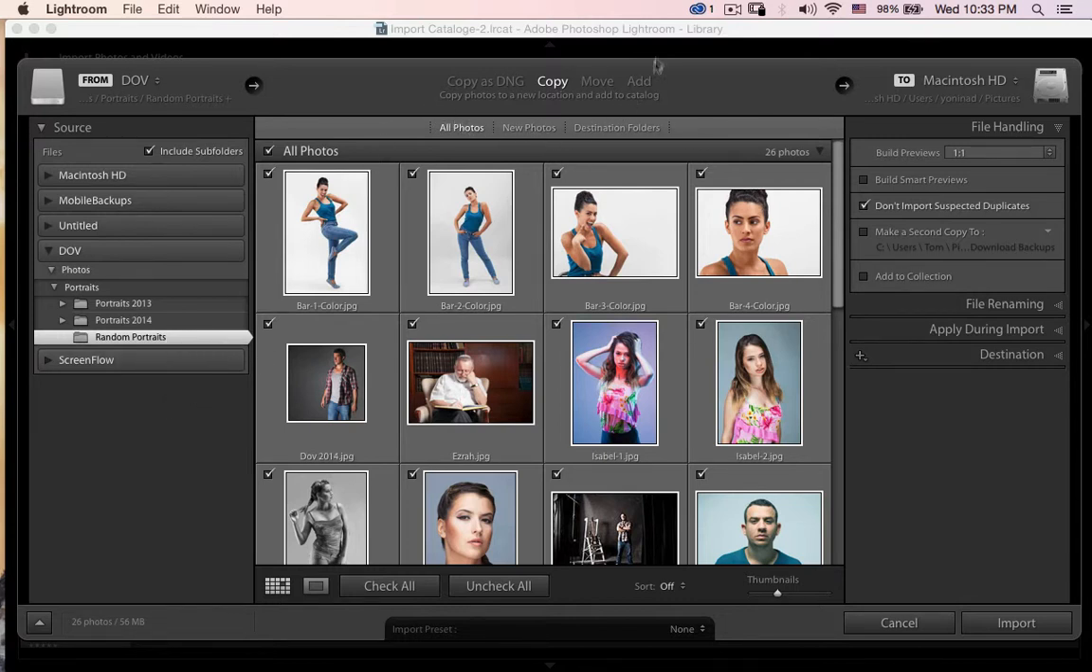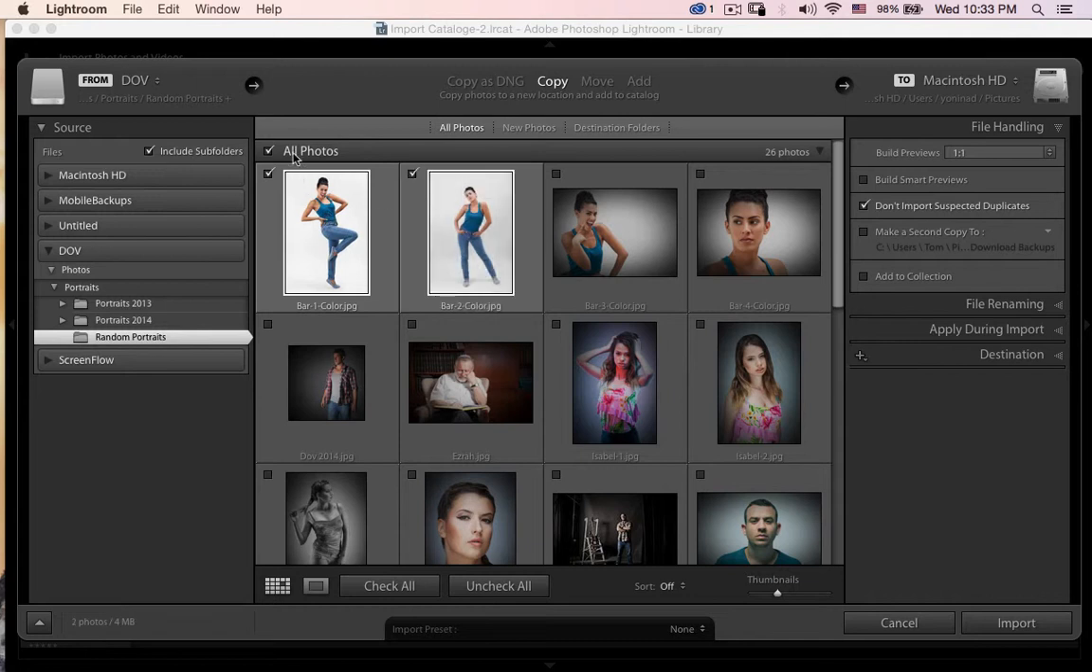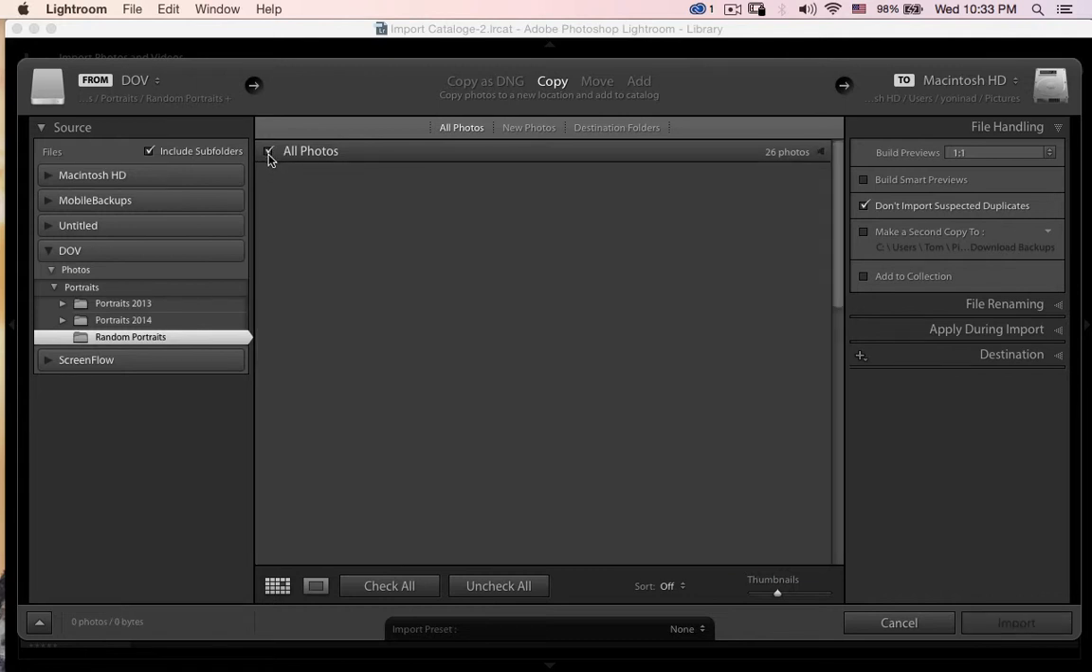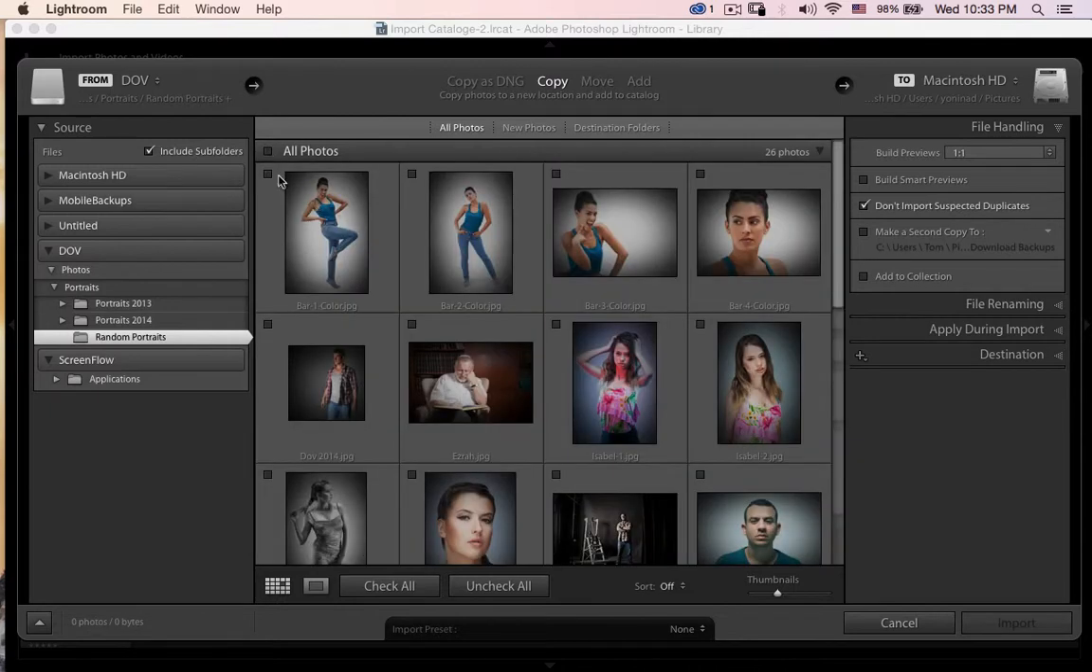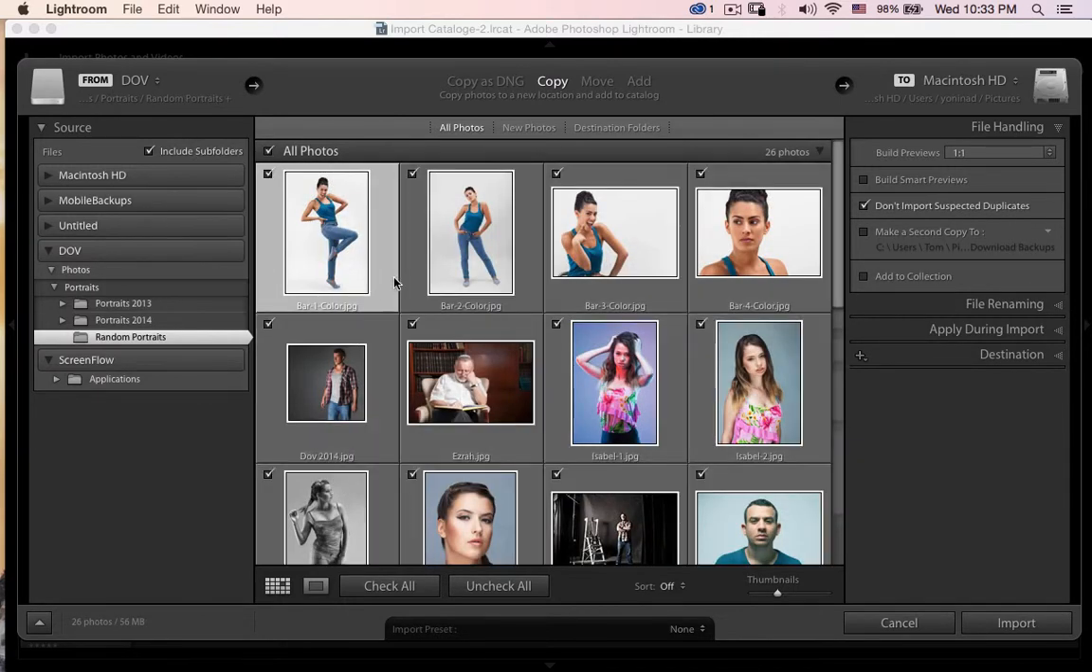Now the next options that we have right over here are copy as DNG, copy, move, and add. Copy as DNG is pretty much the same as copy, except that it turns the image into a DNG, which is another form of raw file, and I'll be explaining that in a future lesson. But for right now, let's just stick to copy. What copy will do is take the images, the folder or the single image, and I could either unclick all photos and just choose to import one or two of them, or I could check all the photos. Here we go. I could check all of them and import them all.